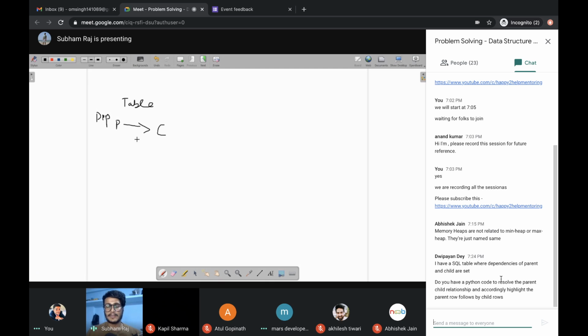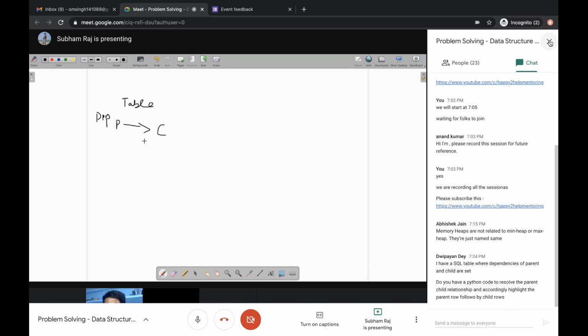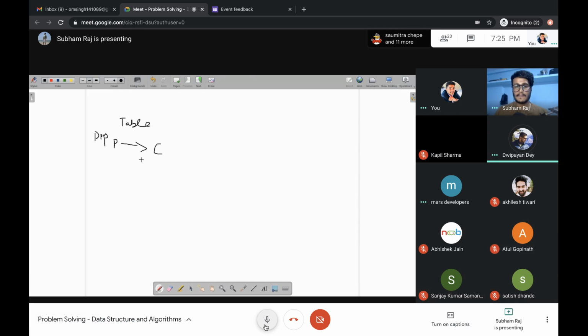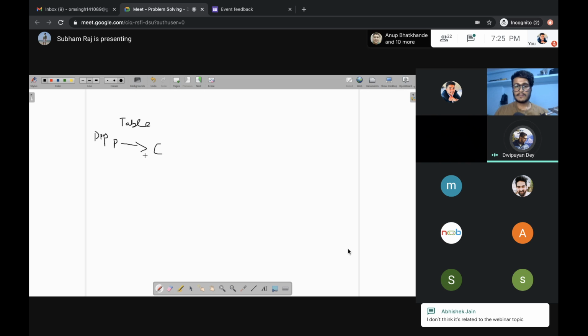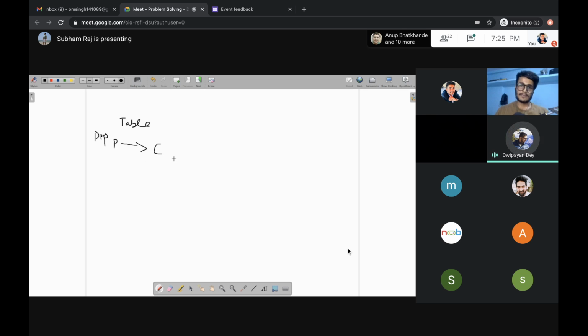What kind of relationship? I'm not getting it. Sorry, basically these are job relationships. So basically how you set it up in Control-M, right? This is my parent job and these are my child jobs. Now those are stored in a SQL table, right? Now I want a Python code which actually resolves these relationships and then runs the parent first, followed by the child in parallel processing. Okay, I got it.